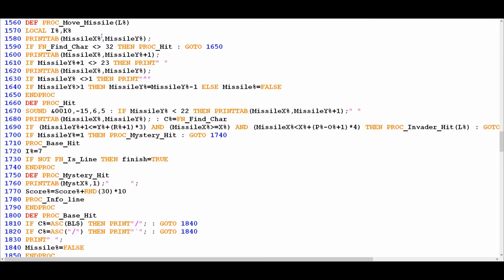I say they might have changed. The x percentage coordinate for the missile will never change because a missile can only go in a vertical position. It can't ever move from left to right. Once you've fired it, it'll just maintain the same x position throughout. But this value of y for the missile coordinate will of course change each time this procedure is called, and we'll see why in a minute. But first of all, all we're doing here is setting the position of the print tab, but note we're not actually printing anything at this point, hence the semicolon.